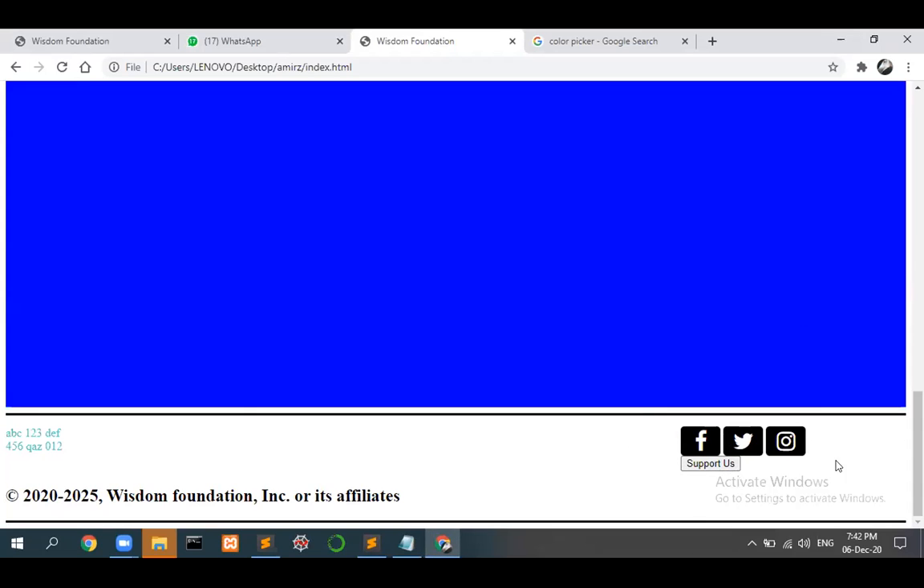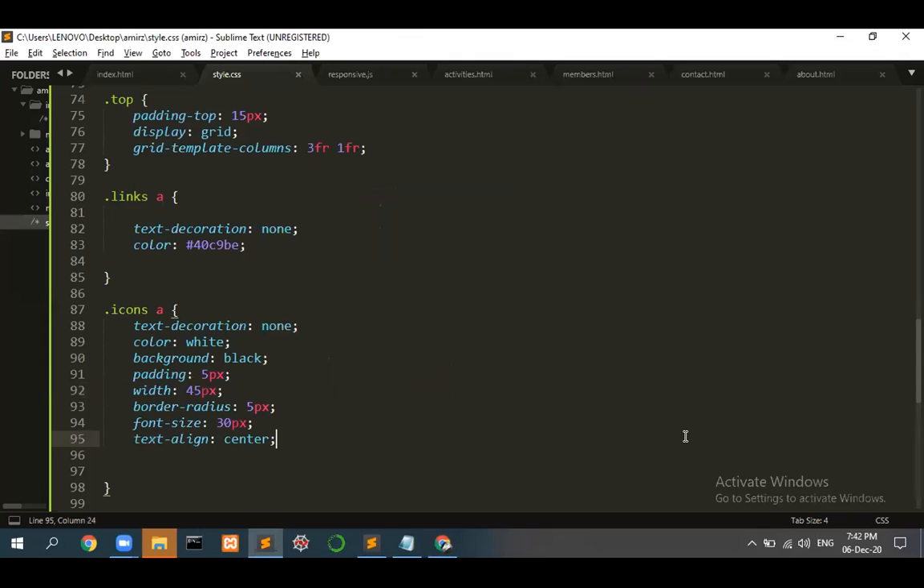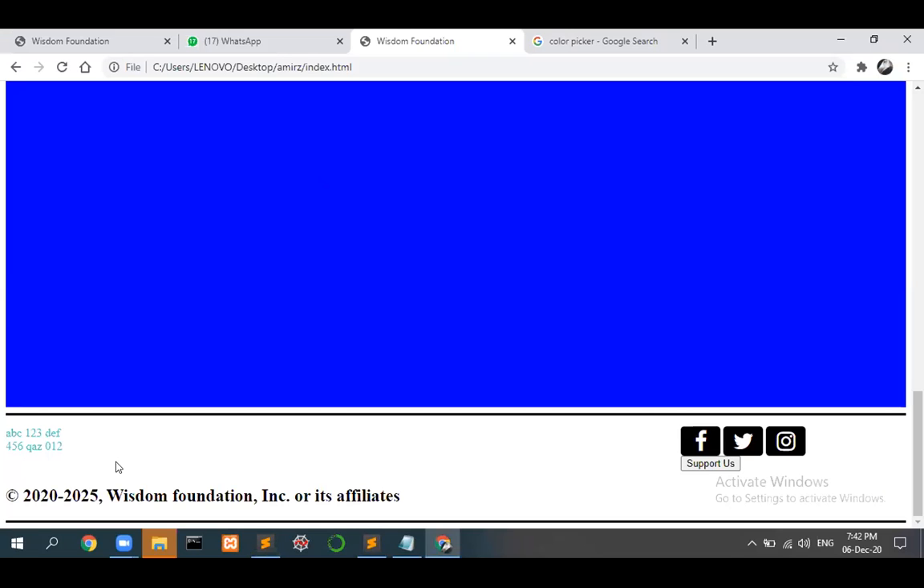So now it has aligned itself in the center over here. So we have added a height, width, a small padding, and a font size as well. You don't need to write a font family for this, because we haven't added literal text over there. We've just added simple icons over there. You see there are simple icons over there. We can add a hover effect as well.